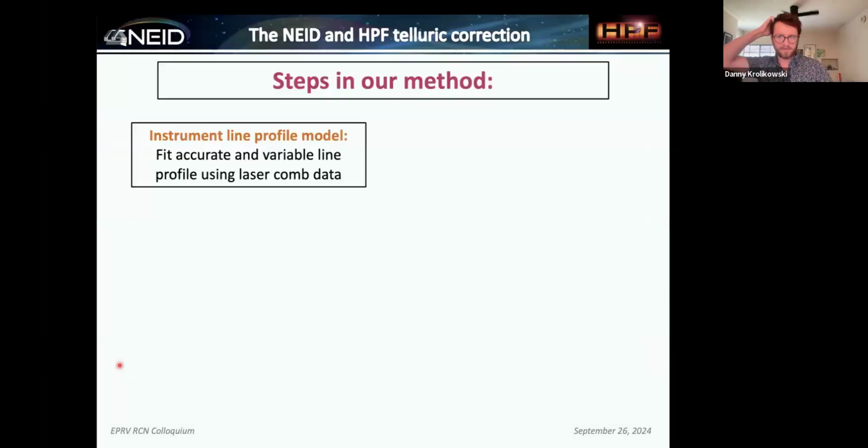So what are the steps of our method? We have our line profile, that's great, one of the greatest sticking points. There are codes such as TerraSpec that in the past have fit for tellurics and line profiles simultaneously, but we don't need to do that anymore because our line profile is fixed. That removes a lot of free parameters in your models that would make fitting tellurics over a full spectrum quite challenging.